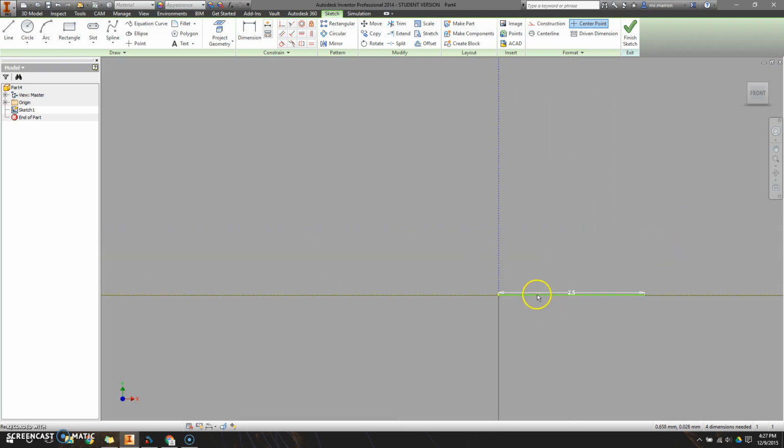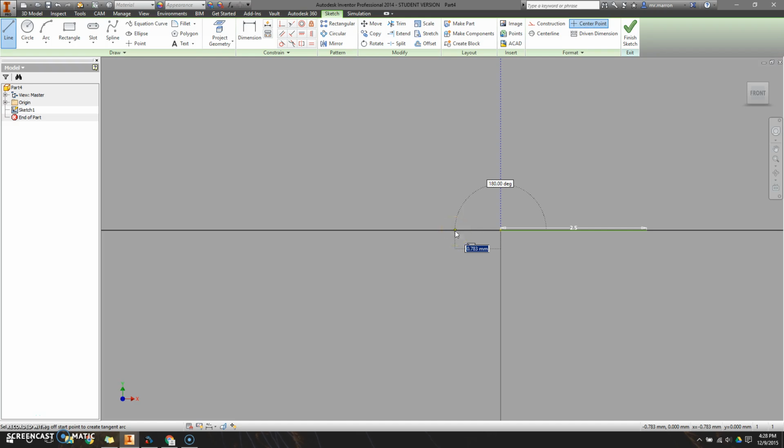So you'll see that there is the beginning of my line. Now I want this to also go over to the other side, so what I'm going to do now is draw another line going from the center origin point out 2.5 millimeters, and hit OK. And then you'll see that I have one continuous line all the way along.